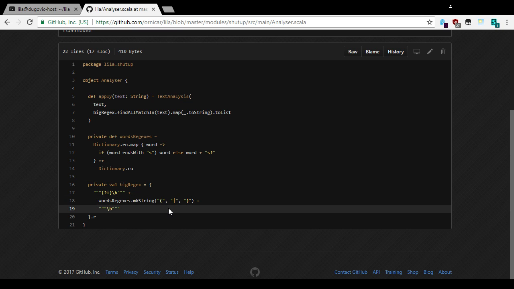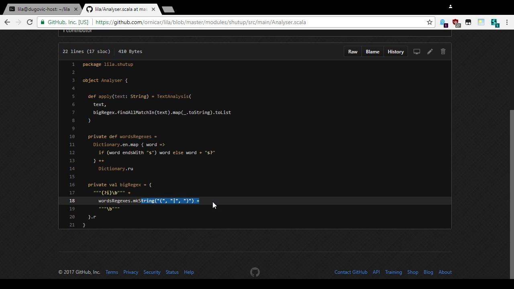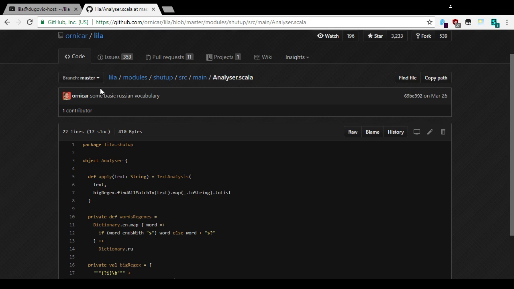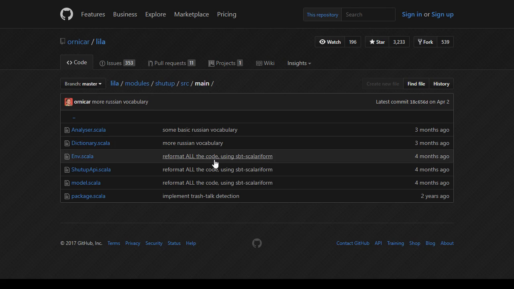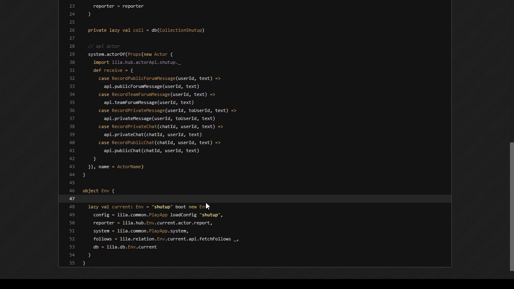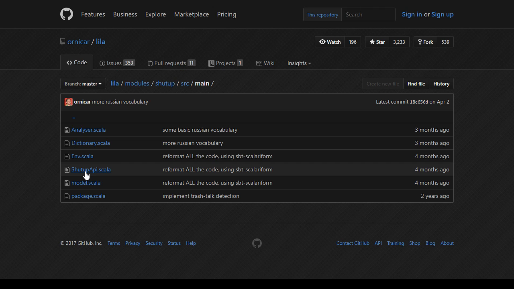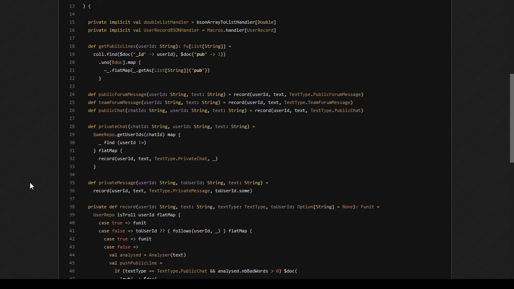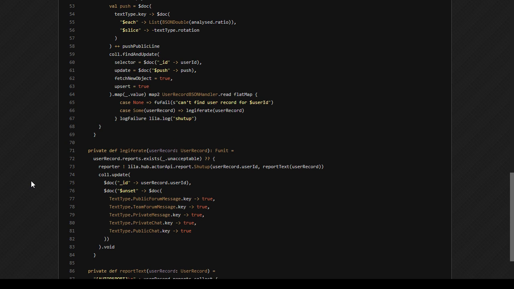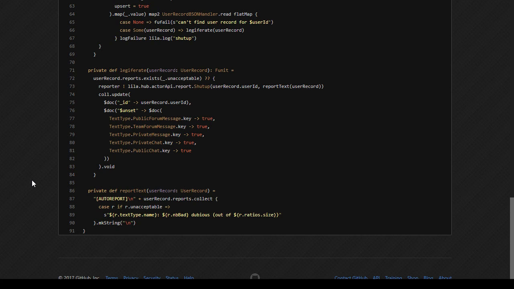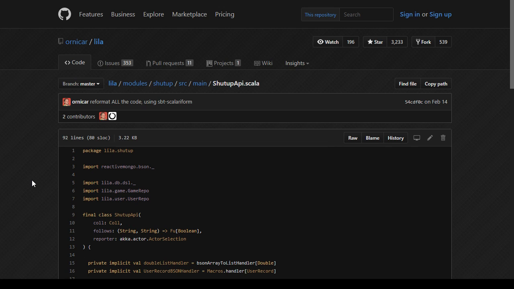But yeah, I think we have this for making a string. Big regex, fine. How is this consumed, I wonder? Environment. Oh, right. We improve the formatting of the code. Got an API. Wow. I guess this is a message filtering API or something. Holy moly.